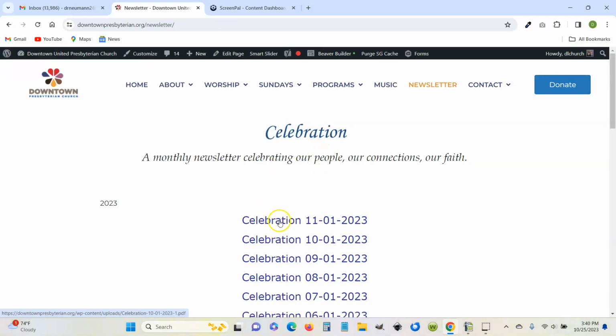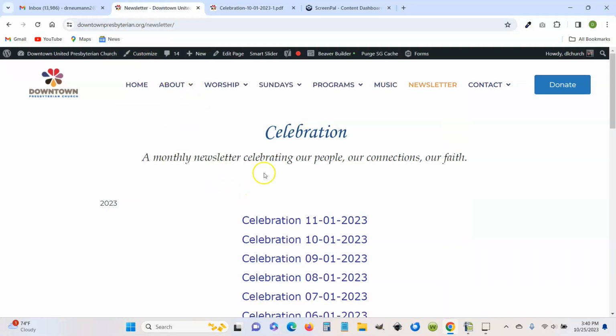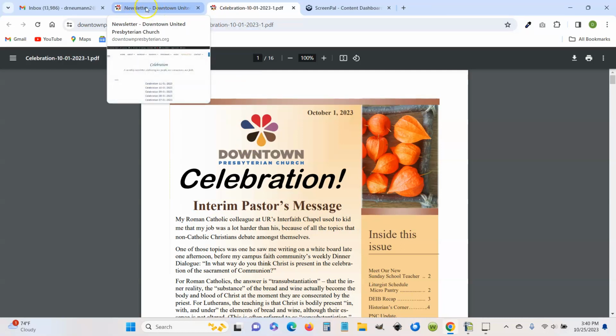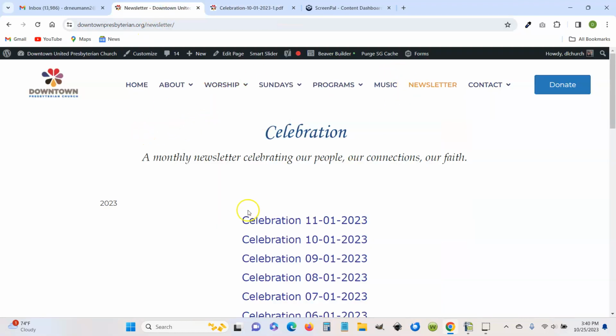And now when I click on this, it's going to open up the newsletter in a new tab. So in the previous tab, your website will still be open, but there's a new tab that the newsletter is opened in. And if I didn't do that, then it would open the newsletter up over your website, and your website would not be open anymore. So that might be confusing to a visitor. So that's how to upload any newsletters to your new website.